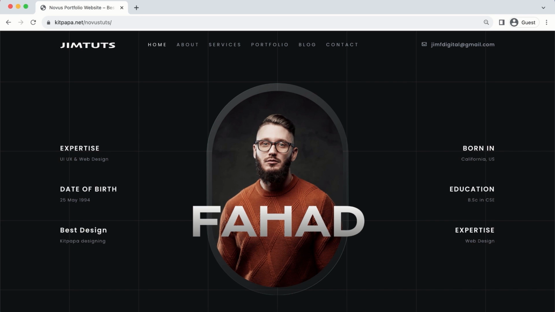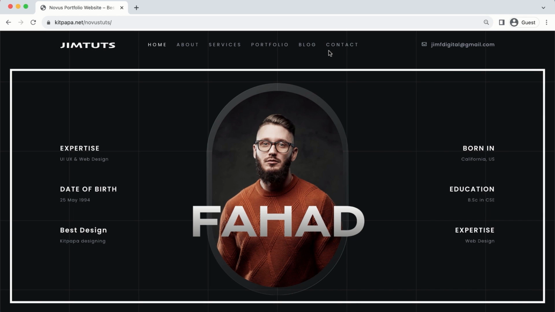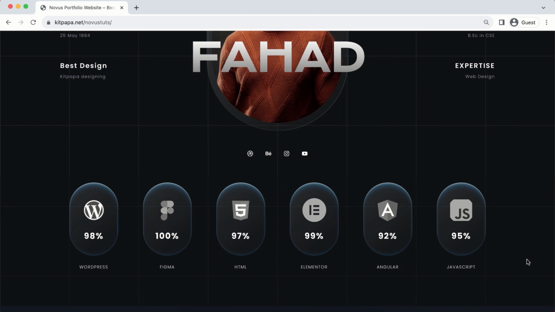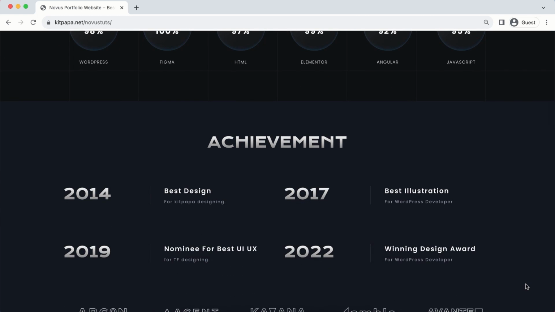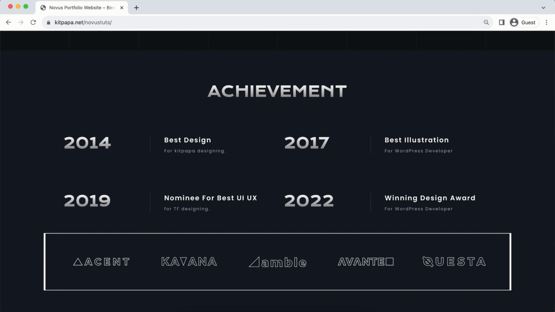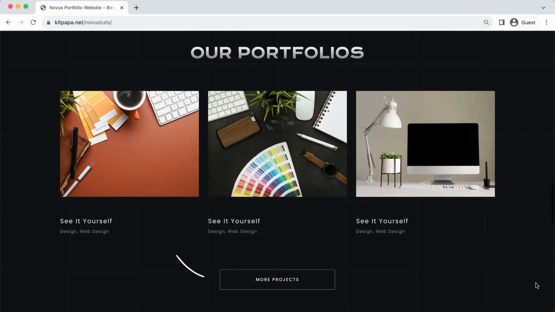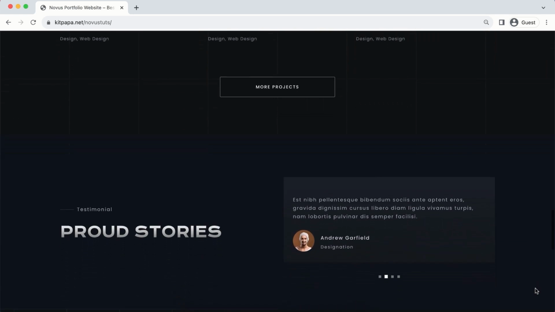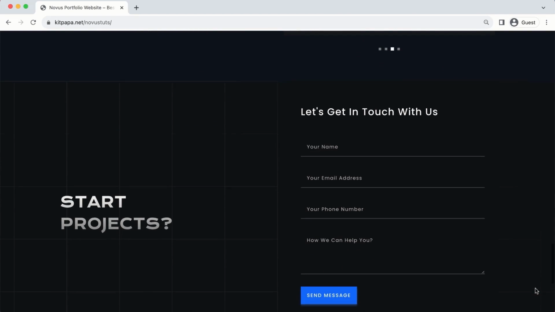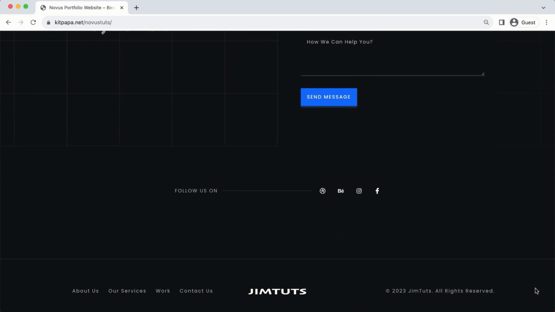Let's now have a look at what we're going to make in this tutorial. It has a beautiful header with logo, navigation menu, and direct email sending option. A beautiful banner with your quick information, your image, and your name. It has social sharing options, your skill set icons with amazing hover effects, achievement section, client logos within a beautiful carousel. It has an about area with your years of experience, portfolio section with a button linked with the portfolio page. Then it has a testimonial area with a beautiful auto slider, a contact form so people can contact you immediately. Also, it has a decent global footer.